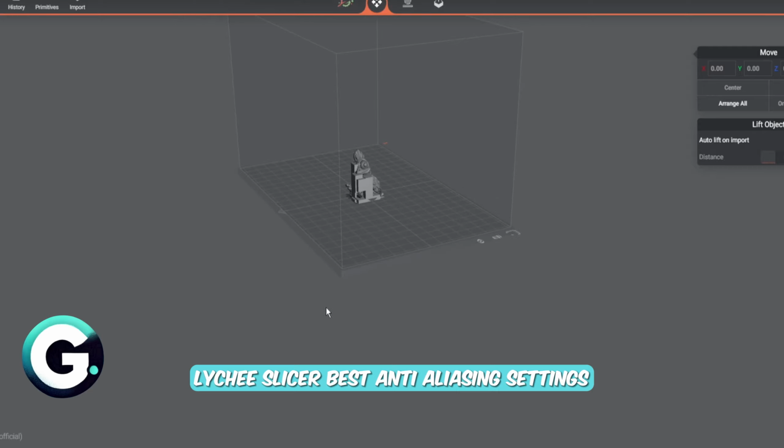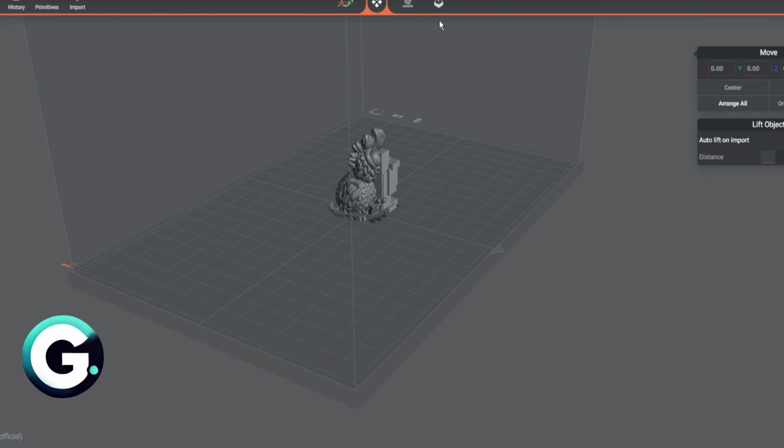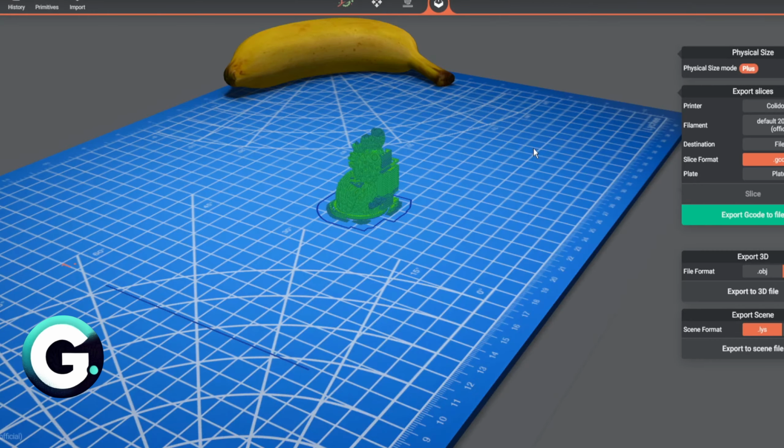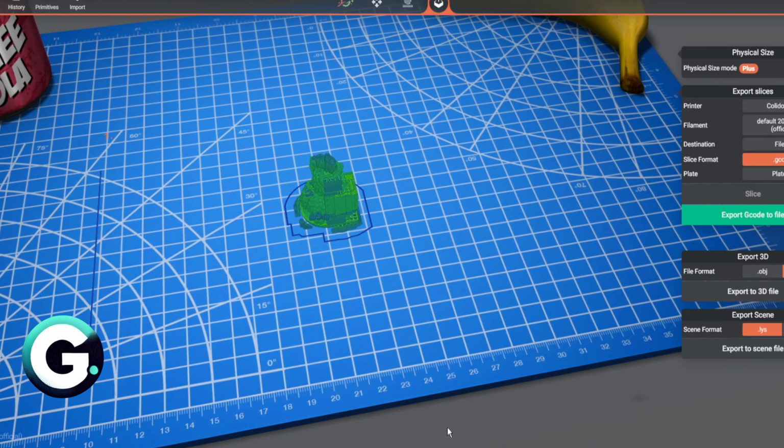In today's video, I'll show you the best anti-aliasing settings for your Lychee Slicer. Now, of course, in order to do this, you just want to navigate through the export button. And on the side of our screen, we'll be able to see the anti-aliasing option. Unfortunately, I am using the free version, so I don't have that option.